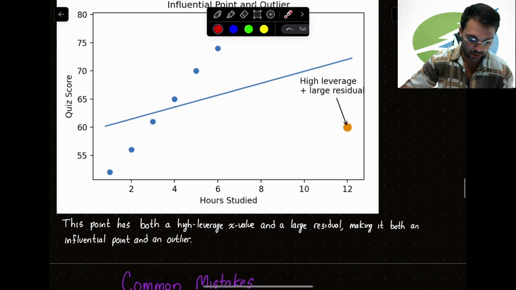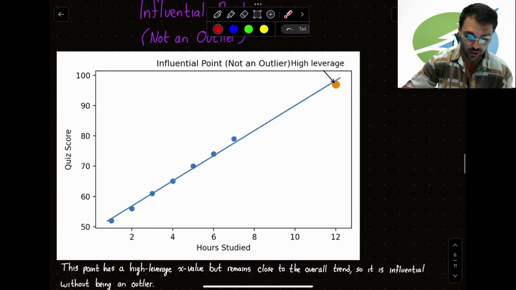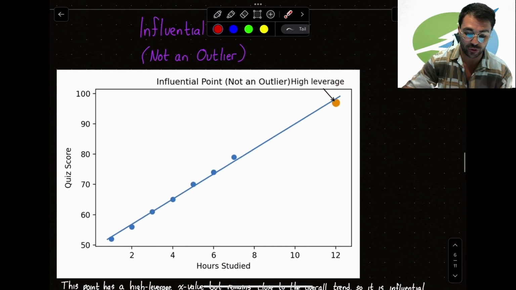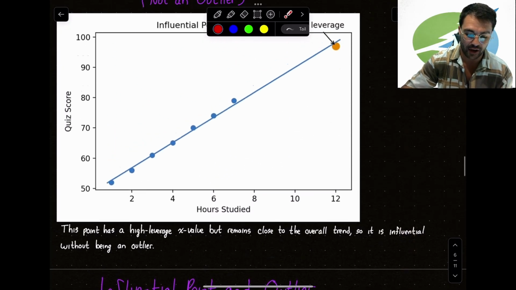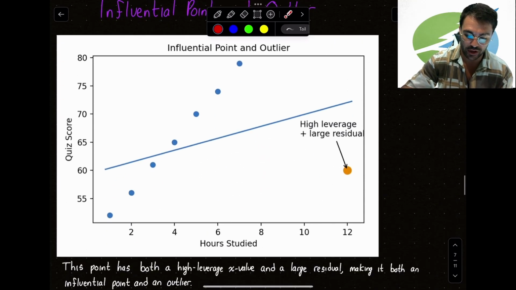This point has both a high leverage X value and a large residual, making it both an influential point and an outlier. Again, here's an example of an influential point that's not an outlier; it keeps the line mostly the same. And this one is an outlier because of how drastically it changes our least squares regression line.